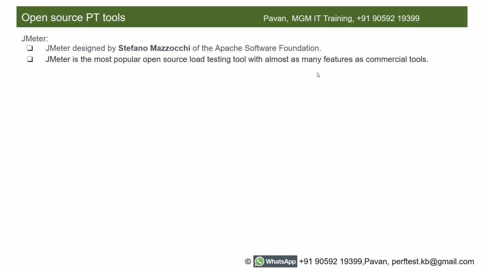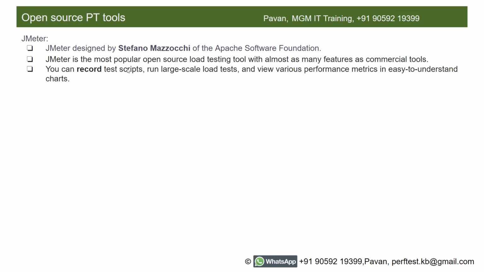So JMeter is the most popular open source load testing tool with almost as many features as commercial tools. And you can record the test scripts. This is the beauty of performance testing. You need not write any code from scratch. Your tool will record the test script, and you can run large-scale load tests and view various performance metrics in easy-to-understand charts.